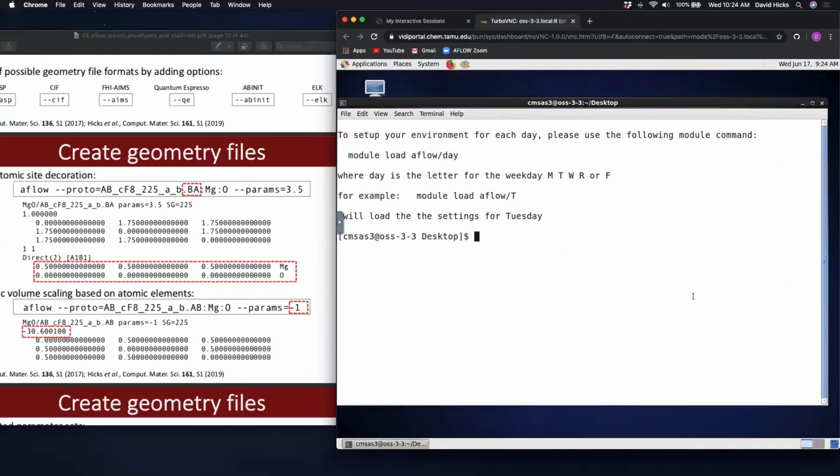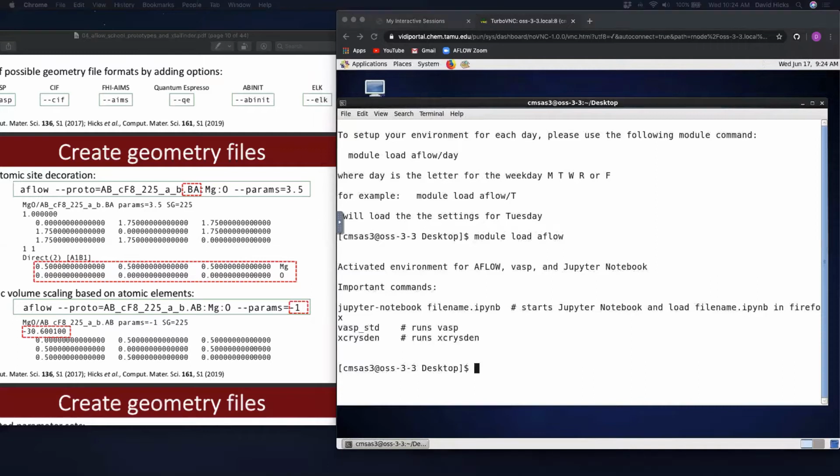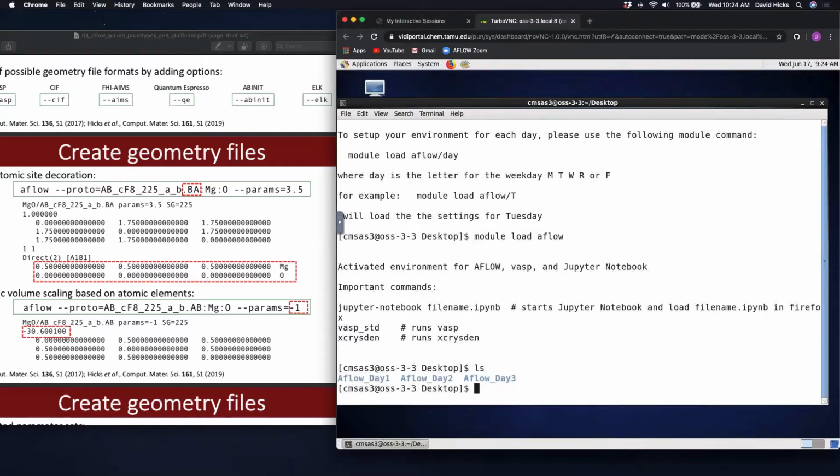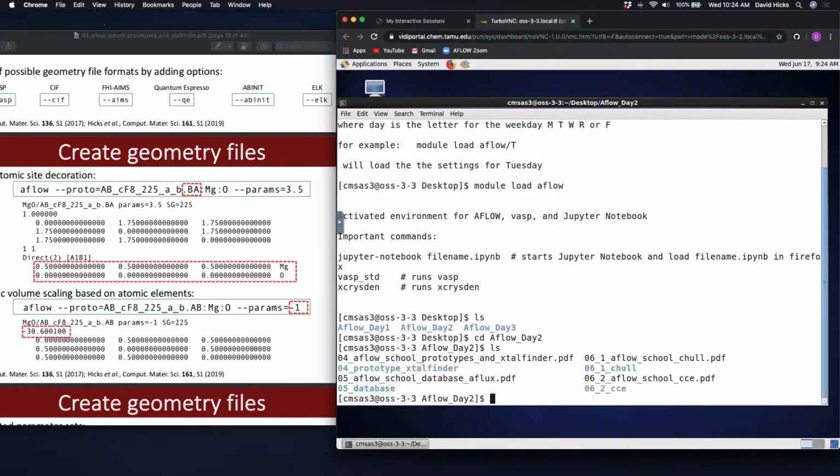First things first, you need to make sure that you load the AFLOW module. So module load AFLOW, and you should see all of that pop up. If we do ls, if you're in the desktop, you should see that we need to go to AFLOW day 2. So we'll cd into that directory. Now we're going to go into the 04 prototype XtalFinder directory. So cd 04, and if you hit tab, you should be able to autocomplete it.